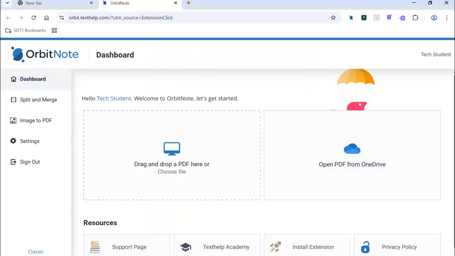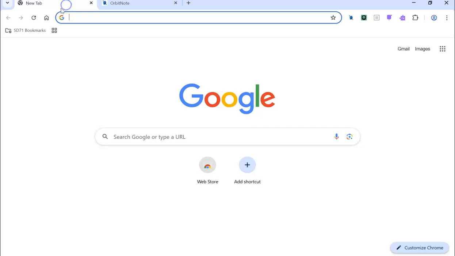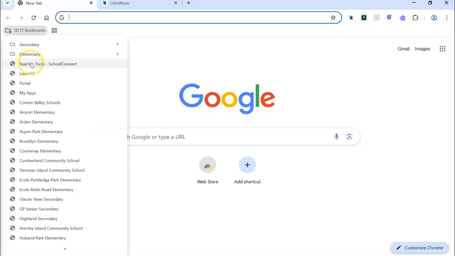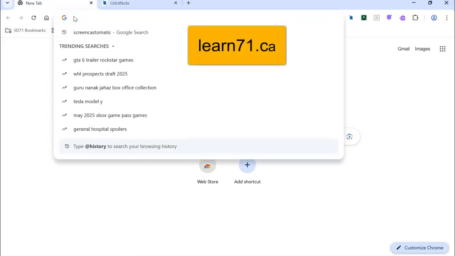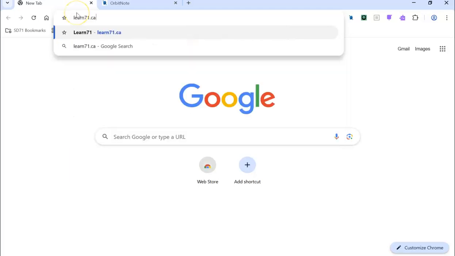Once we're here and we see that this is open, let's go back over to our other tab, or you can click on the plus here to open up a new one. If you have this shortcut for SD71 bookmarks, click on it and go to Learn71. If you don't have this bookmark, just type learn71.ca in your URL bar here.